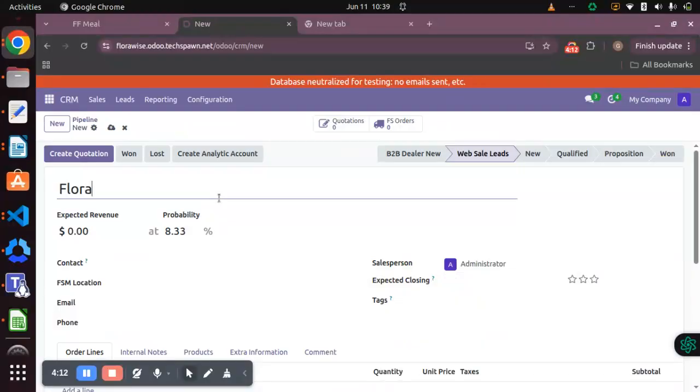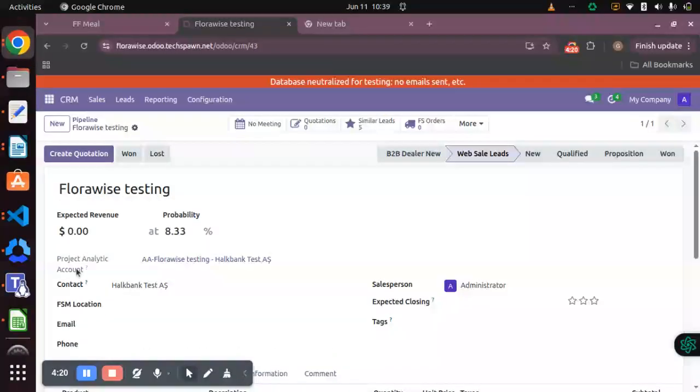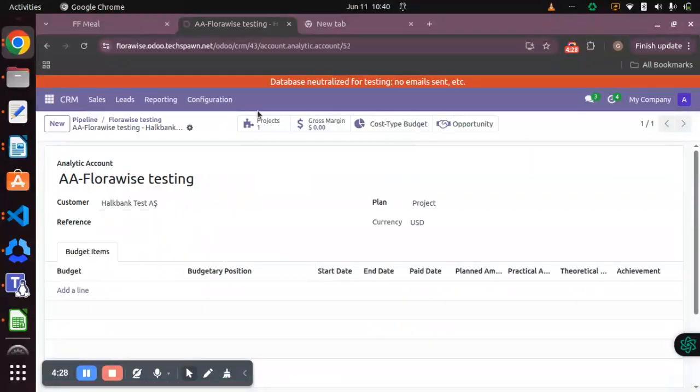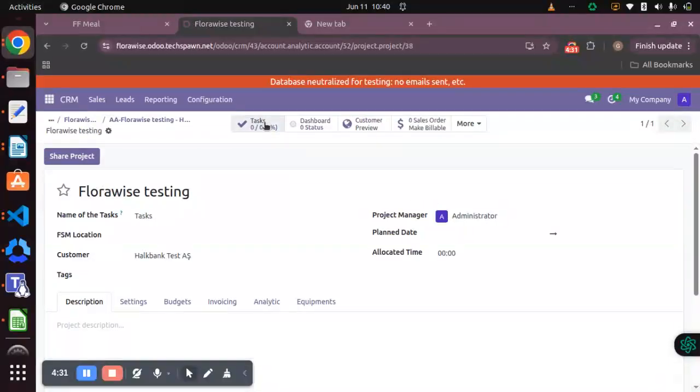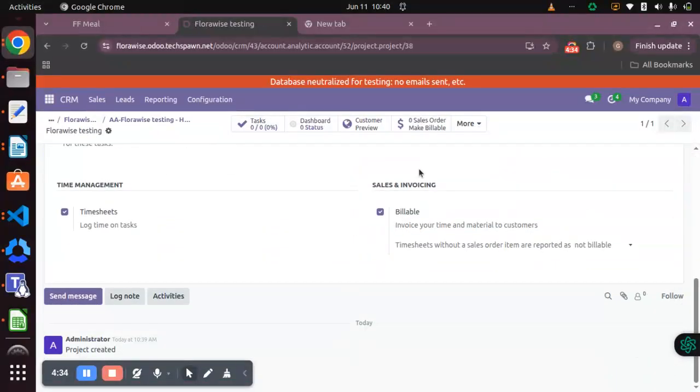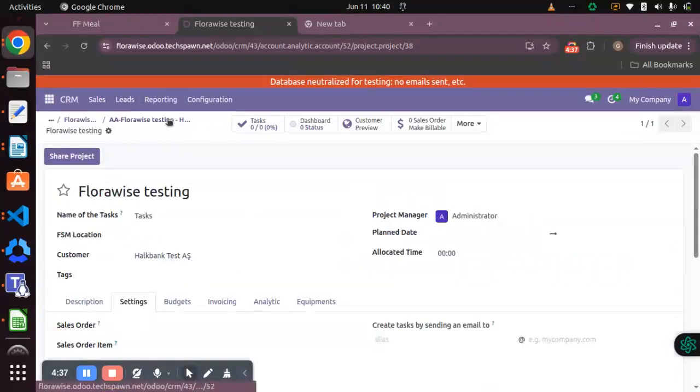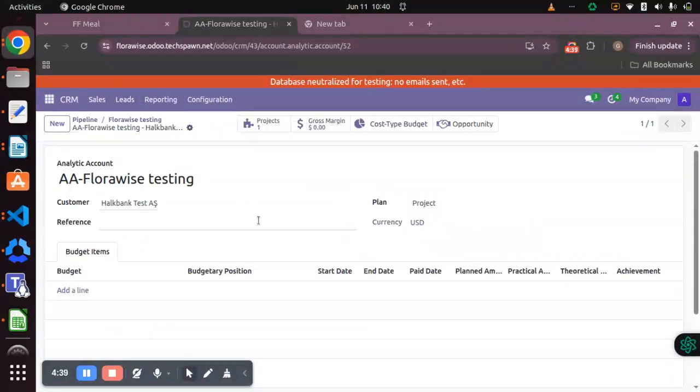Here, let's suppose we create the florawise testing CRM. After saving the record, it will automatically create the analytic account with the prefix AA, then the opportunity name here. It has also created the project, and the project is a B-level type project. So we will go back to the analytical account.